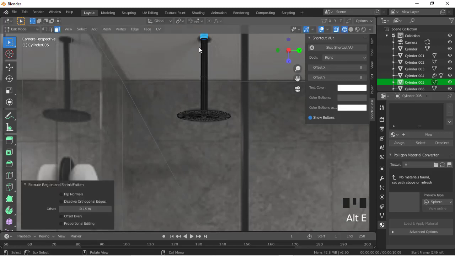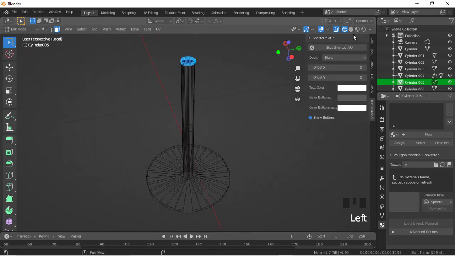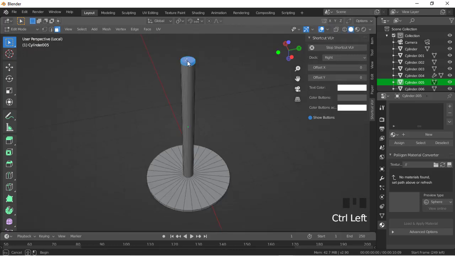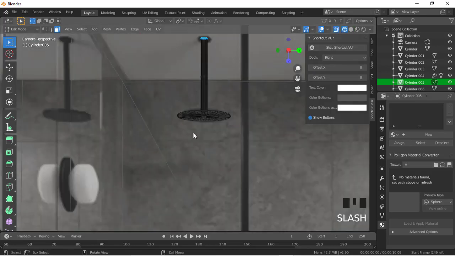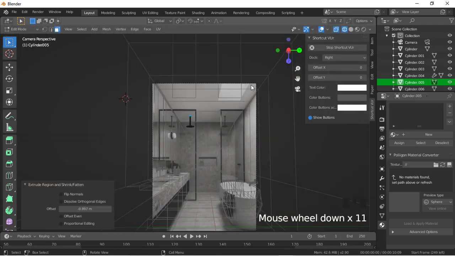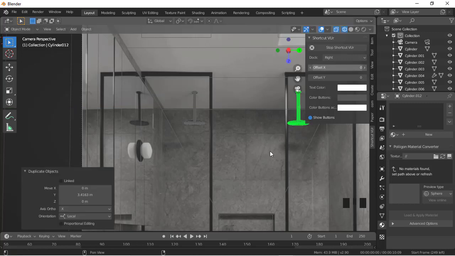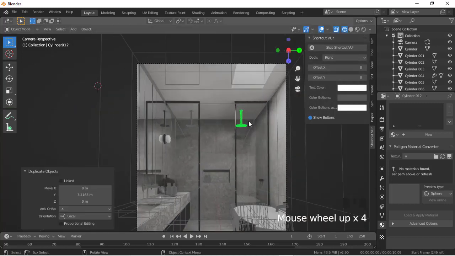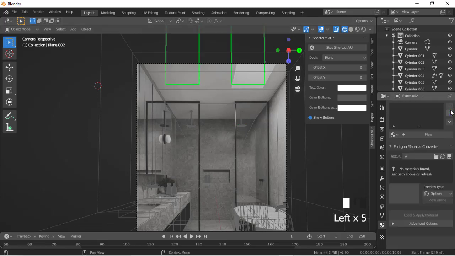Again, the same thing. See Alt E. If you do that with the top face selected, you can see it just extruding, like there's no way to control it. So now, without the top face selected, you can press Alt E, press extrude normals. Now it's extruding in a circle-ish cylinder form. Okay, now just duplicate it, matching the scene. Then we'll bring the walls back in.